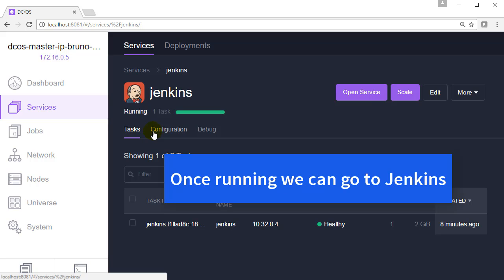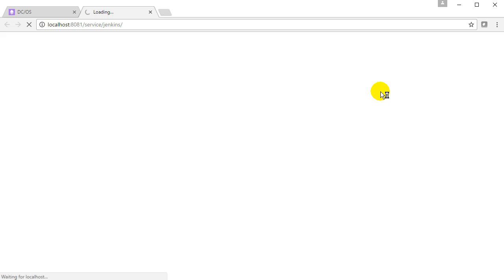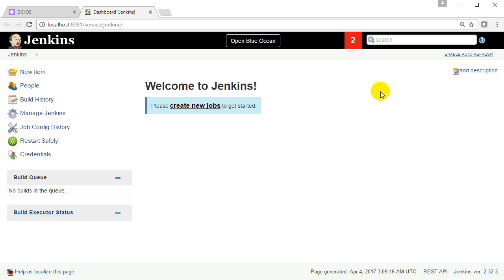And now we get into the services screen, and we can actually open that service by clicking the open service button. And sure enough, the browser indicates that Jenkins is indeed firing up, and we can start using it as though we were installing it ourselves on our own VM, except this time it's in the DCOS cluster. So notice we are welcome. This is the graphical interface that is Jenkins.